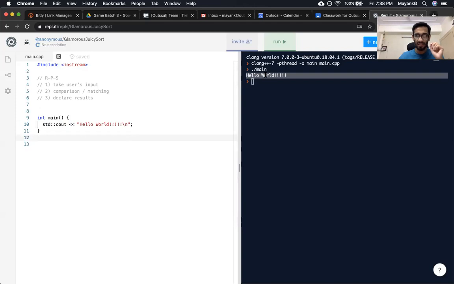But you might have noticed that there are these last two characters that we don't see here. We've seen only the hello world and the exclamation marks, but we don't see these two characters. So what's up with that? We see everything else.